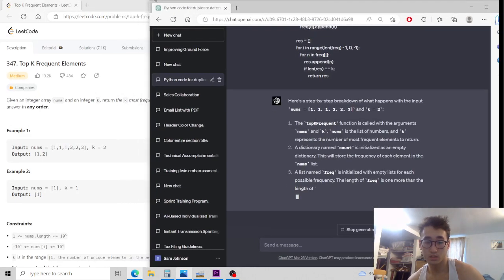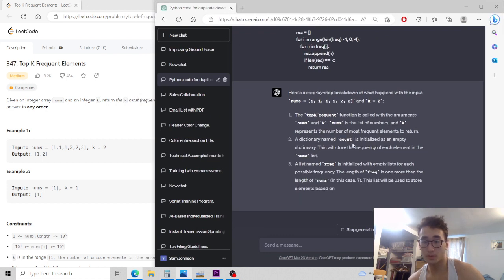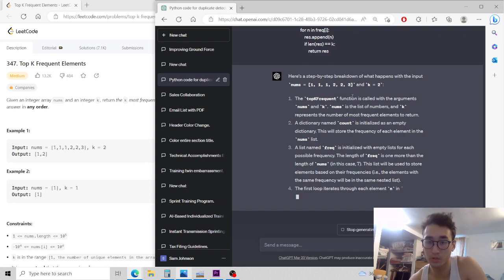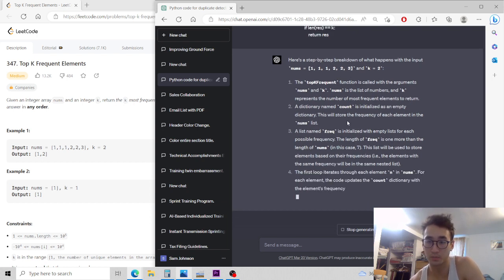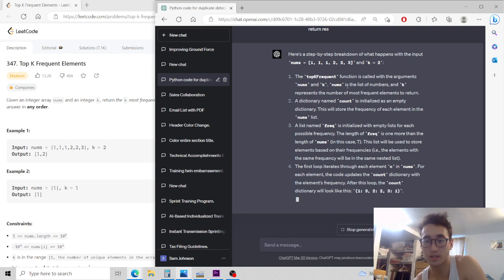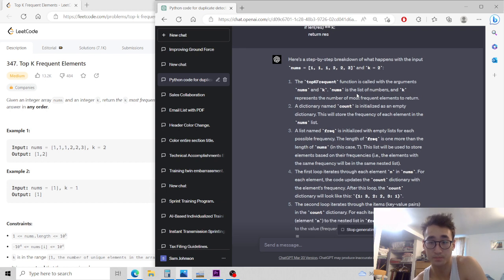So using ChatGPT, this is what we will find when we plug in the input nums 1, 1, 1, 2, 2, 3, and k equals 2. So the top k frequent function is called with the arguments nums and k. Nums is the list of numbers and k represents the number of most frequent elements to return.